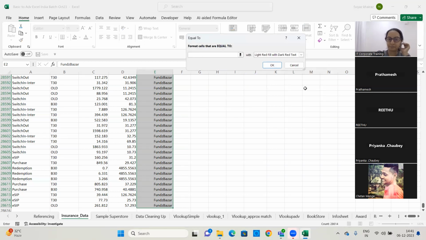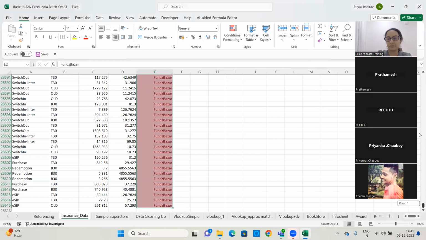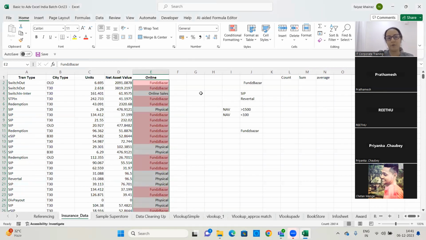Click on equal to. Write Funds Bazaar. Click on OK. And here you will see the data for Funds Bazaar being highlighted. Please check. Please try this.